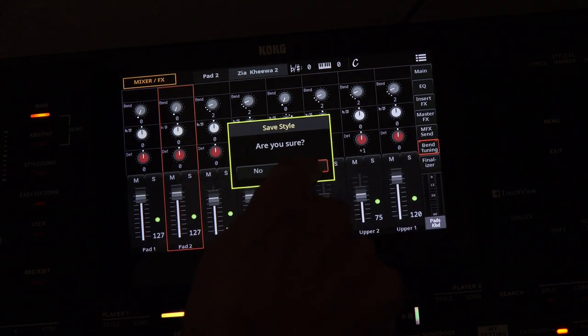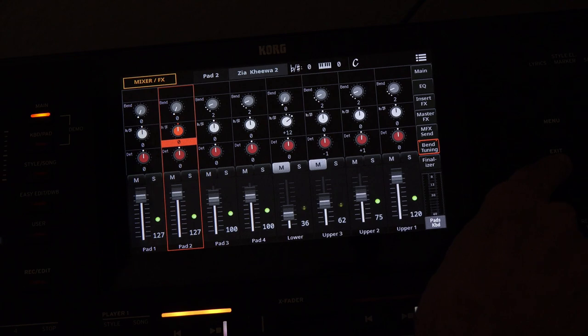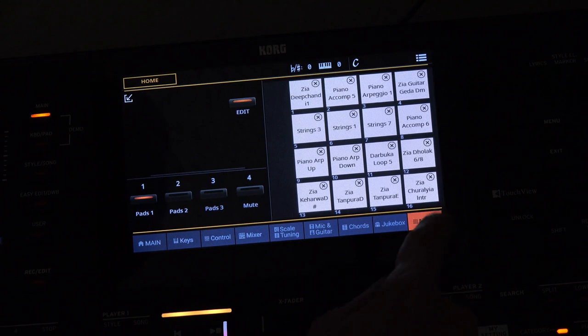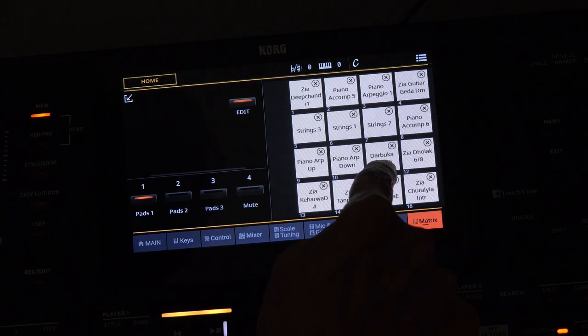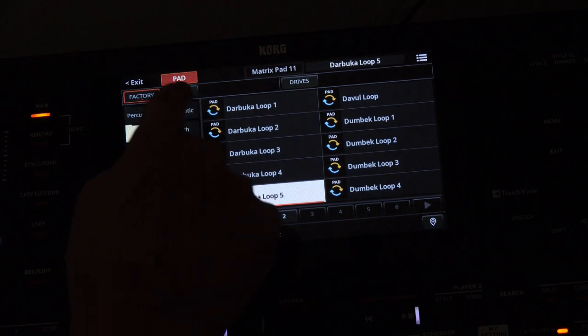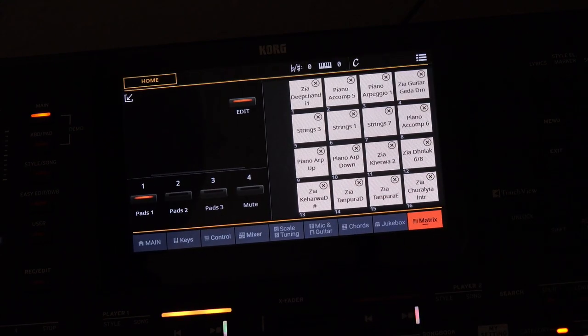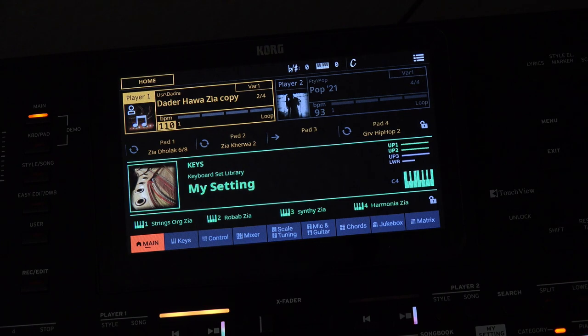Save it to the style. Are you sure? Yes. Anything you do, save it on the style. Save it on that style, because otherwise you lose all the work. Now, you know how to save it. Go to the matrix, go to the edit, and bring that curve loop in here. Curve loop should be in here. Where curve? Okay, in here. Exit. Or I have to record it with the guitar, which I did in here.